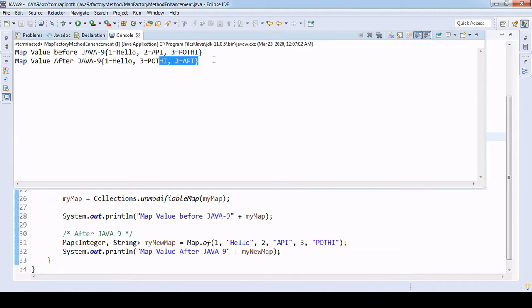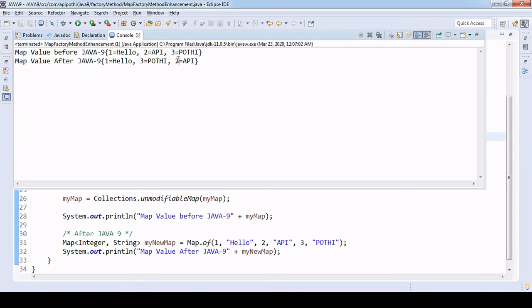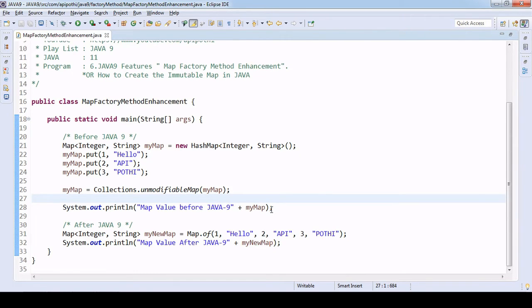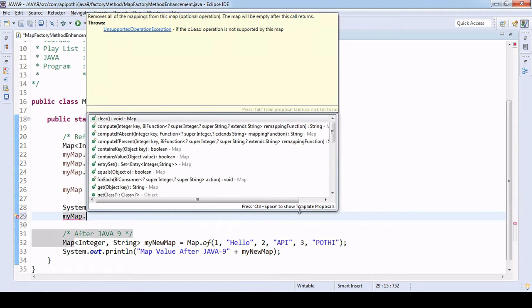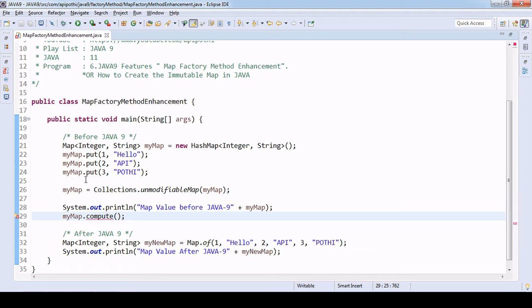So if you see here, both the maps got created successfully and the values also got loaded correctly, associated with the correct key and value pair, which is perfectly fine. Now our next task is to make sure that the map which we created as immutable is really immutable. The basic concept of immutability is that as soon as we create an immutable object, if we try to add, update or delete, it should not allow you to do so.